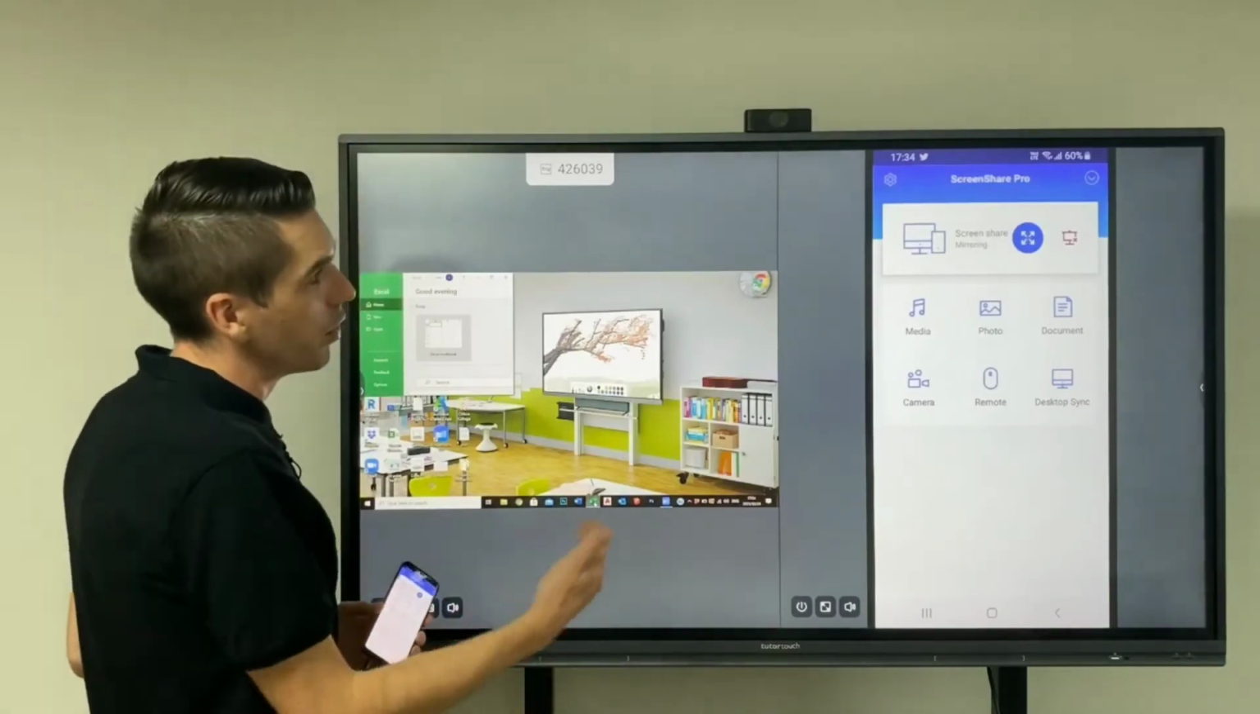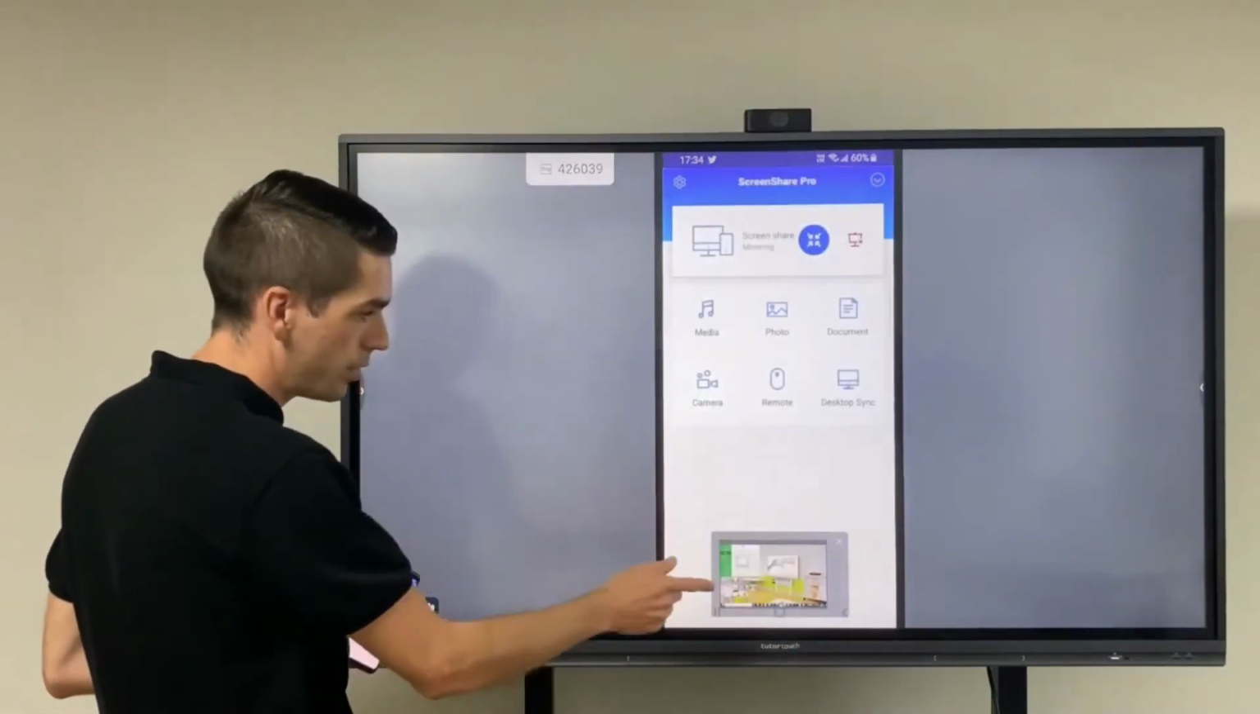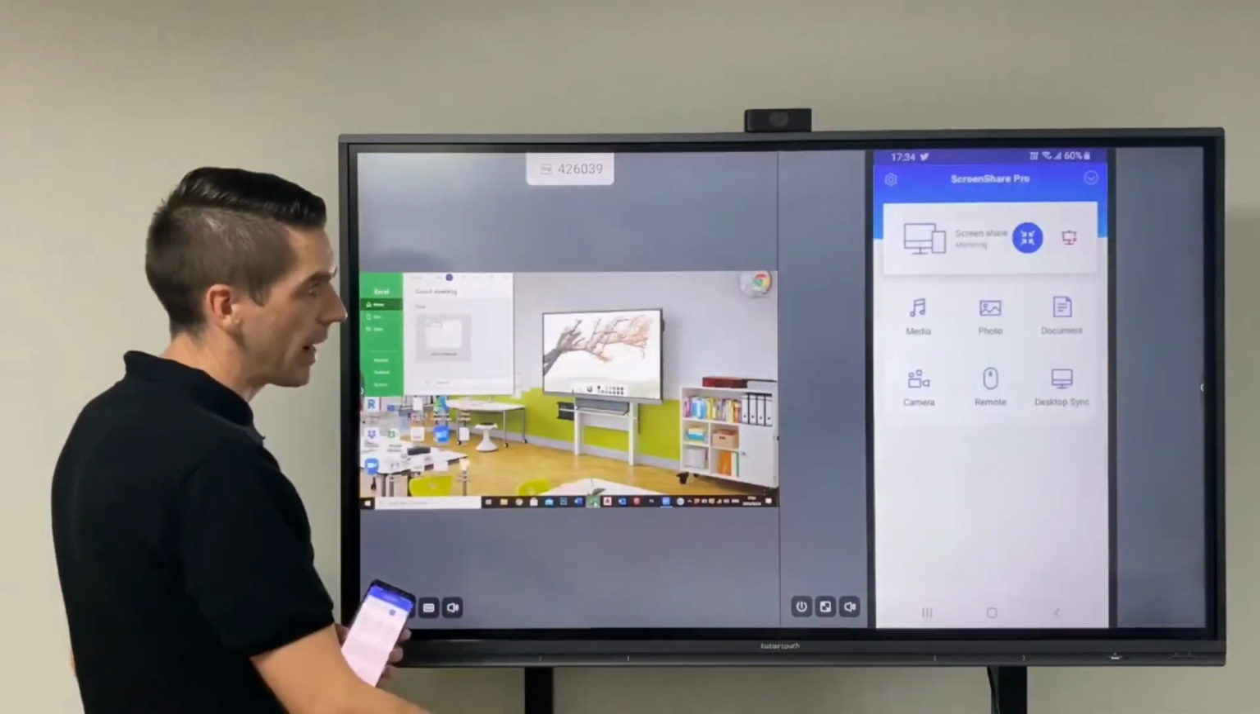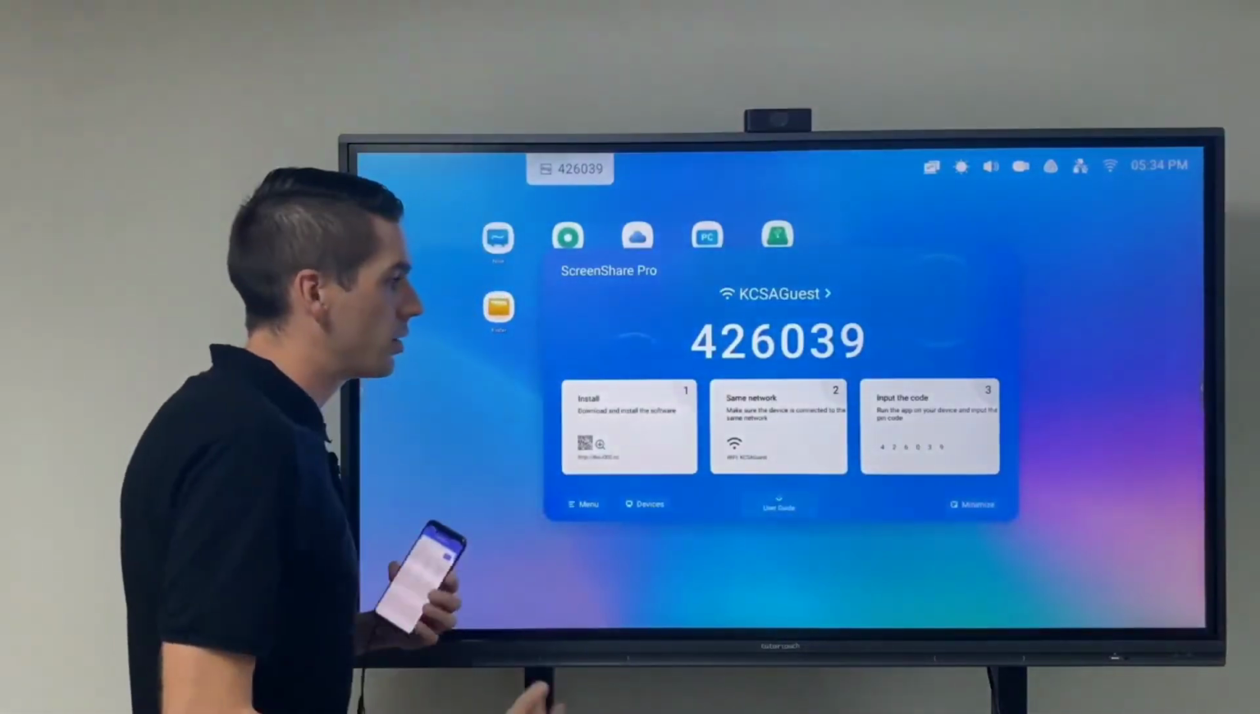And then you also have the option to make one big screen, flip between the two screens, minimize it to go back to both of the screens, or simply press on the power button and that will close down everything for you.